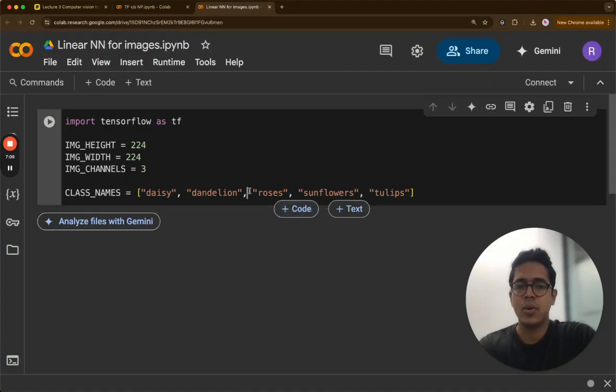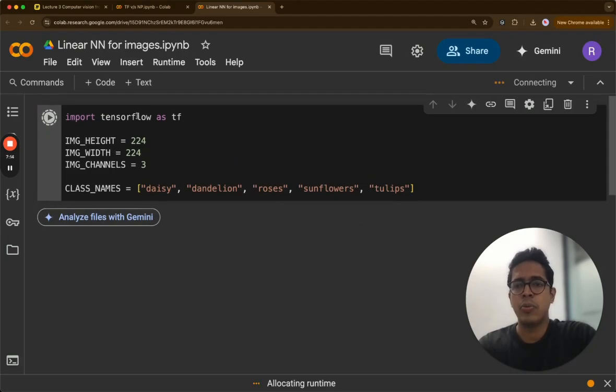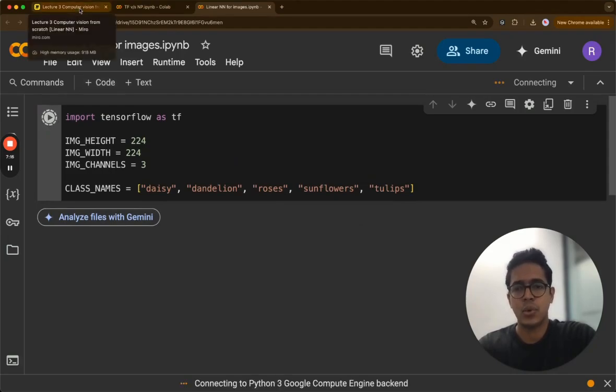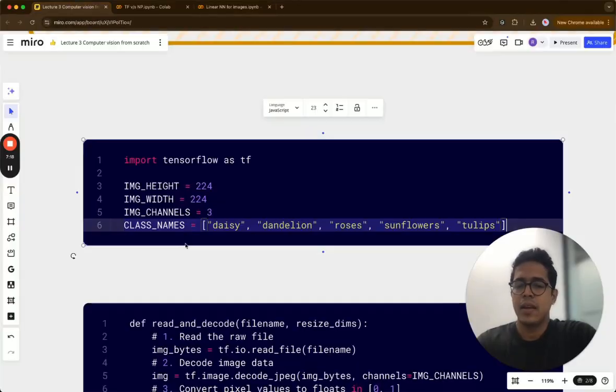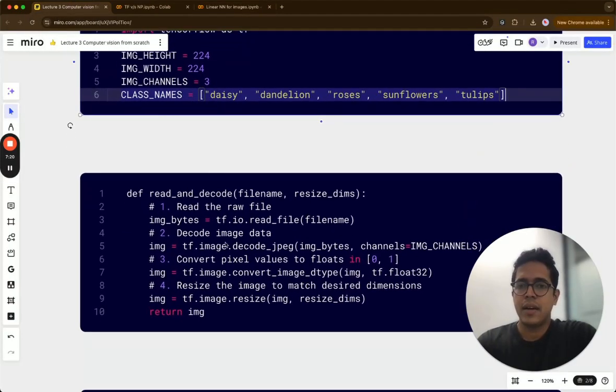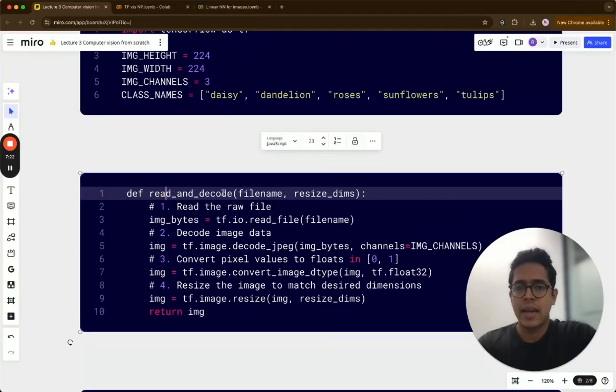So we can run this code. Nothing special will happen because we are simply defining variables. So there will be no output or anything to expect from this, but just run this code. Fairly easy. Okay. Now, after this, we are writing a function called read and decode.